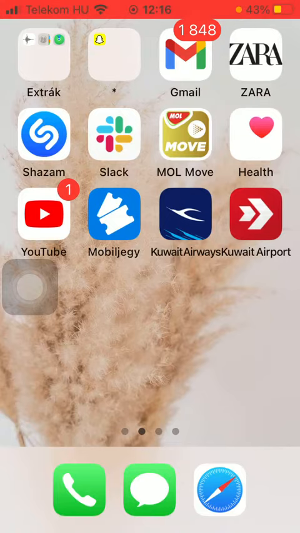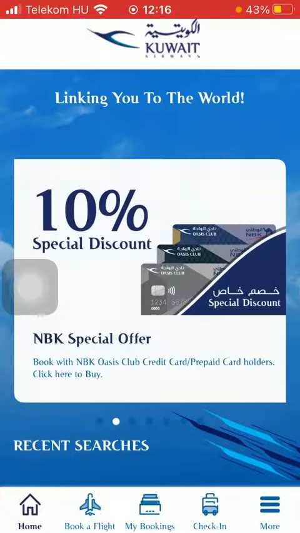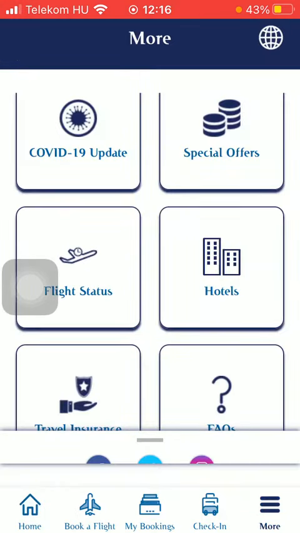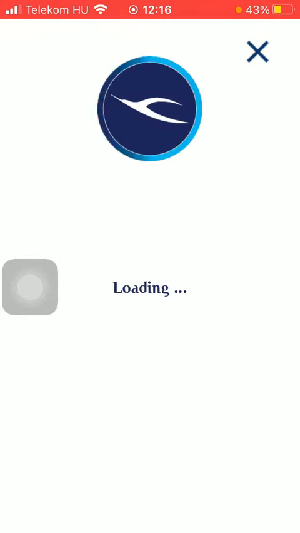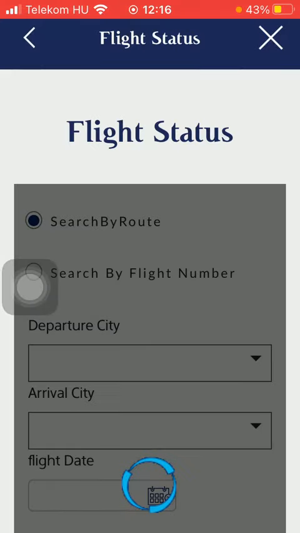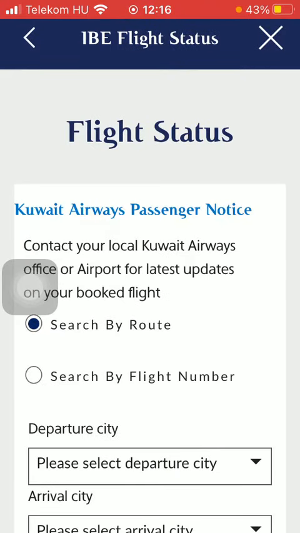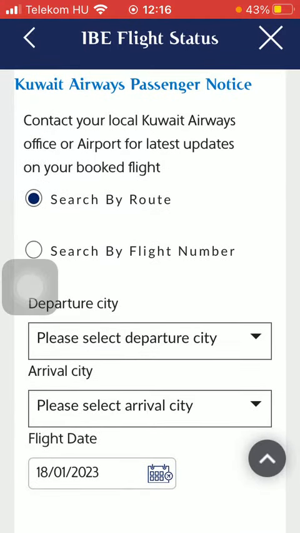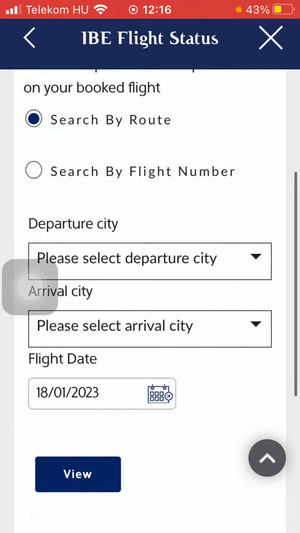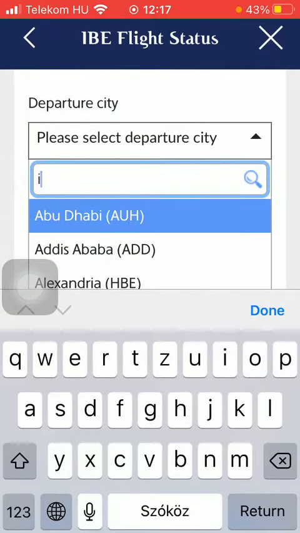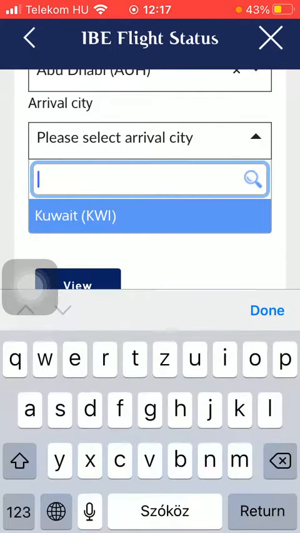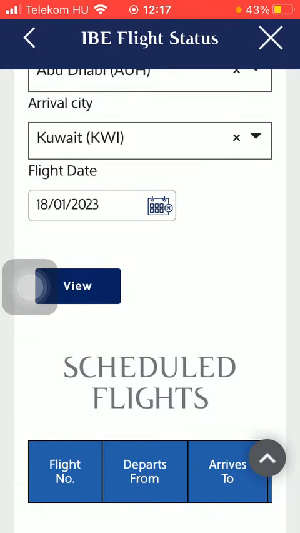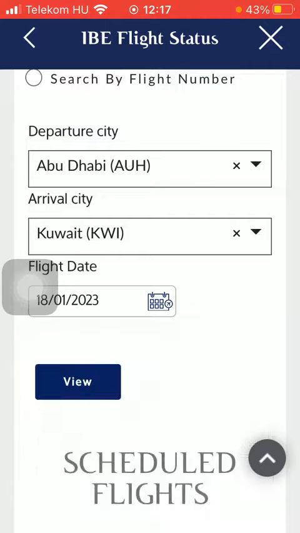First of all, open the application on your phone. After that you should tap on the More button down below in the right side corner of the screen. Then tap on Flight Status, and then you will be directed to a page where you can search by route or by flight number. So tap on the relevant option at the top. After that you should select the departure city, then the arrival city. Select the date on this last button and click on the View button down below.